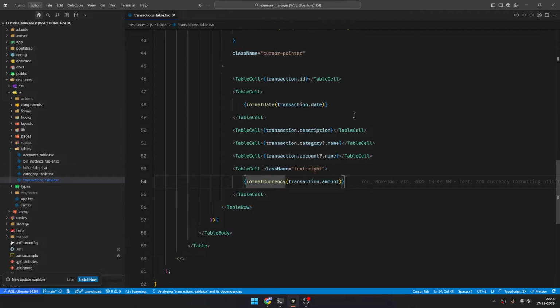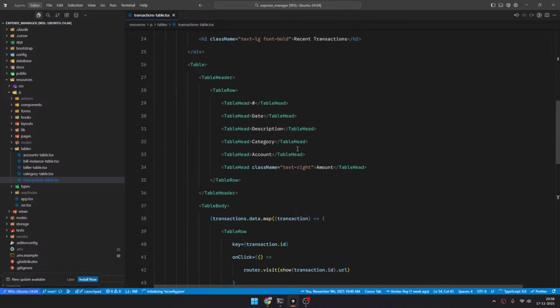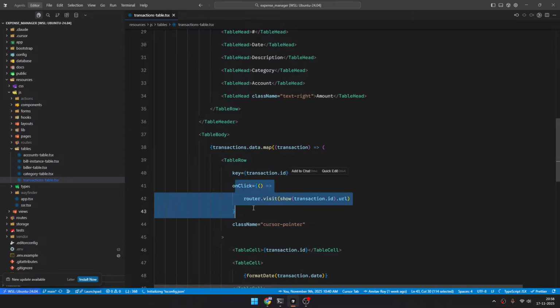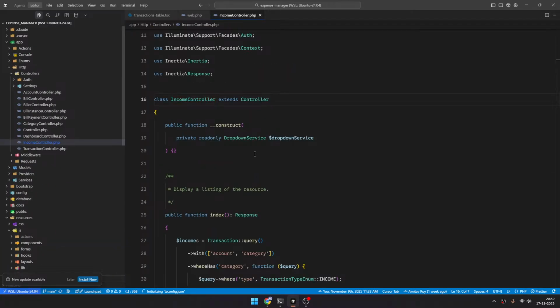Now, I will have to, in some way, be able to handle this. First of all, this click. Why? Because this is how I will be able to handle the view. But before that, what I will do is I'll open up my web.php. I have incomes except. So let me open this up as well. And you know what I would like to do here.